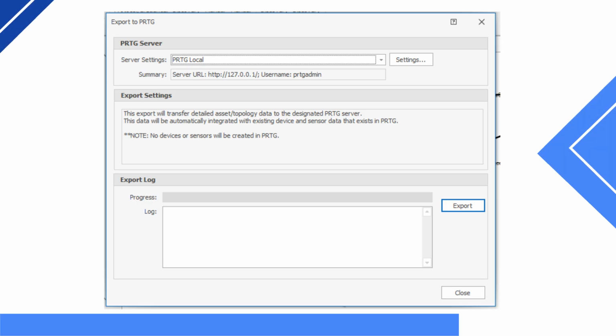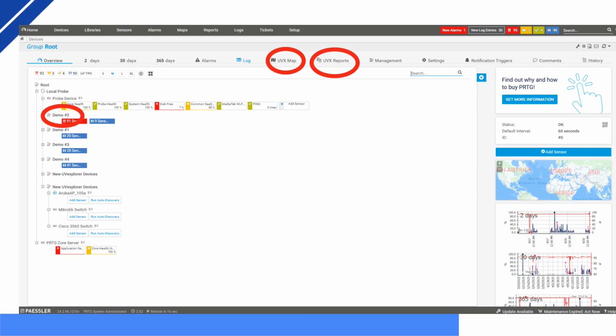UVexplorer will now open the export window, select the PRTG credentials, and select Export. The PRTG export can also be automated with the scheduled UVexplorer discoveries. The PRTG dashboard will now include the UVX map and Reports tab. Select a device group and then click the UVX map tab.